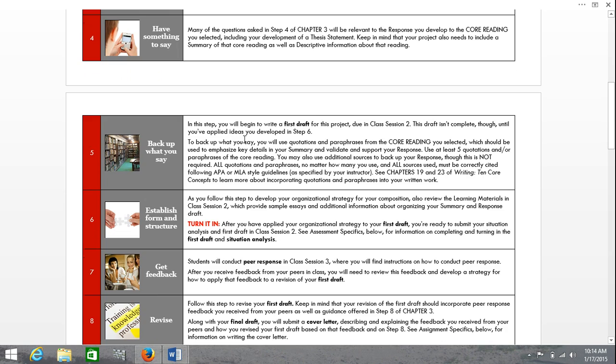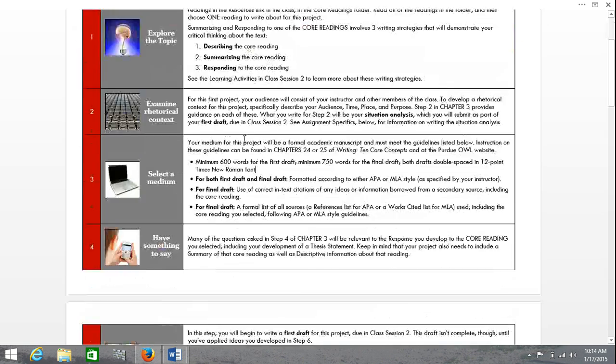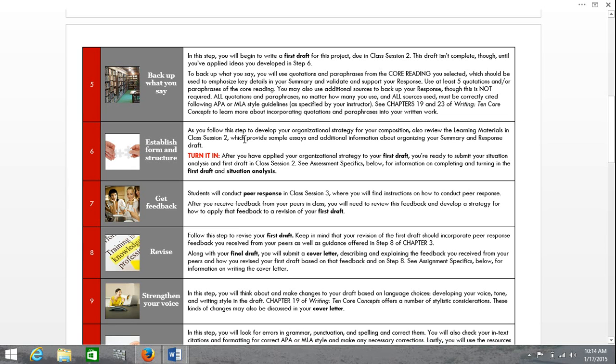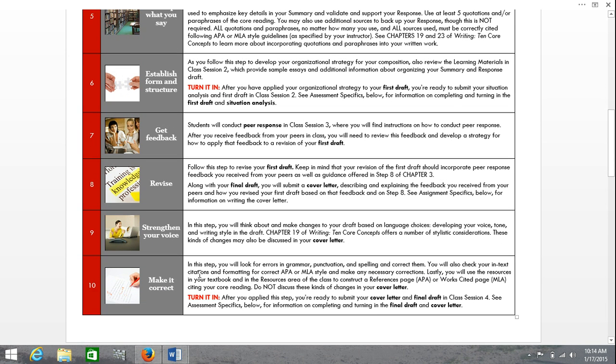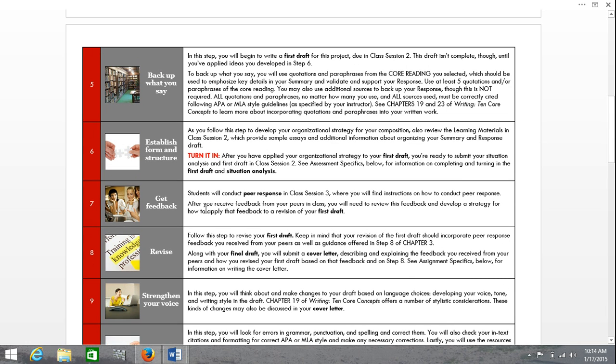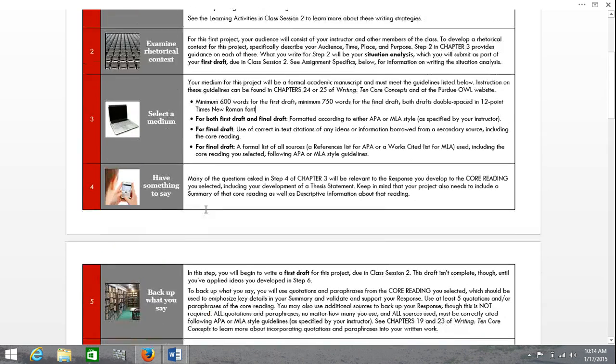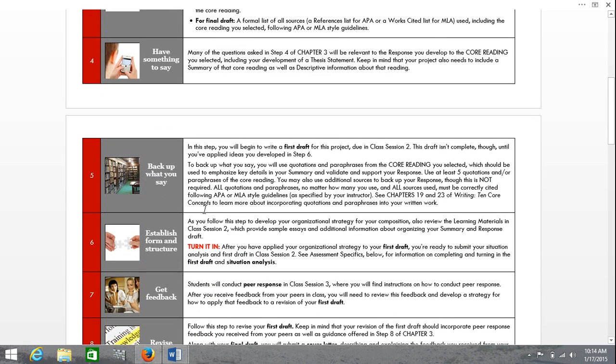For this first draft, we're going to be following steps 1 through 6, and that's about it. When we get to the next session, then we'll be talking about feedback and peer review and revising and strengthening it and making it correct. But that's for session 3. For now, I just want you to concern yourself with steps 1, 2, 3, 4, 5, and 6.